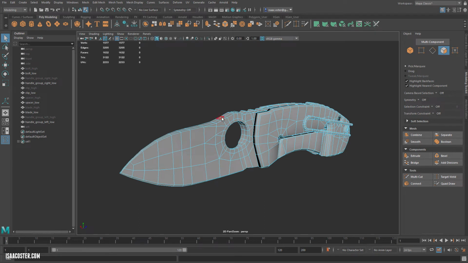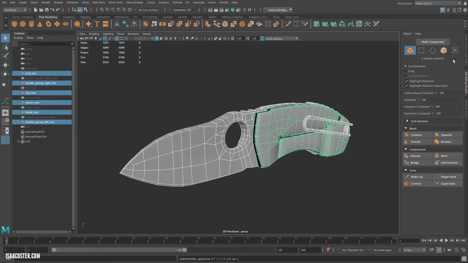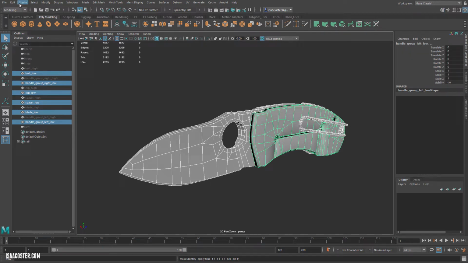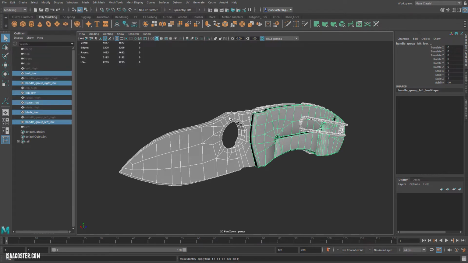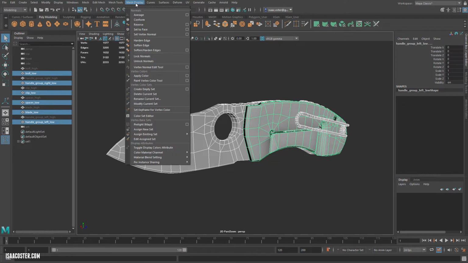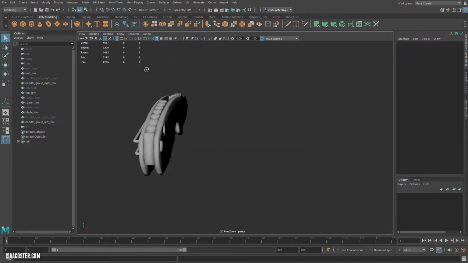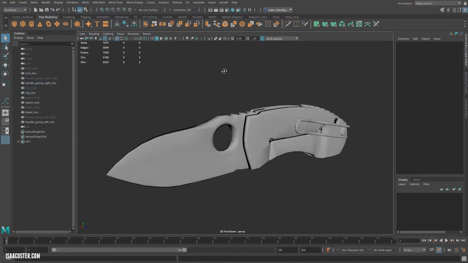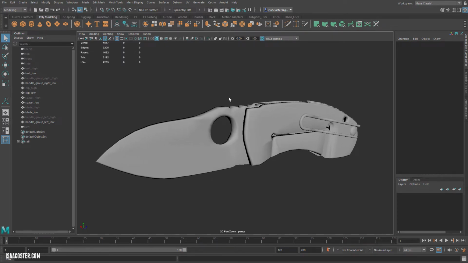But for now, what I want to do is freeze the transforms on all the geo just to zero out all this stuff. Just in case it's not, we're going to go through and delete the history. So Edit, Delete by Type, History. And then we're going to smooth all of the edges. So we'll go to Unlock Normals, and then Soften Edge. And it'll look like this, and that's totally fine. We may need to make some modifications to those edges depending on how the bake looks, but we can cross that bridge when we come to it.